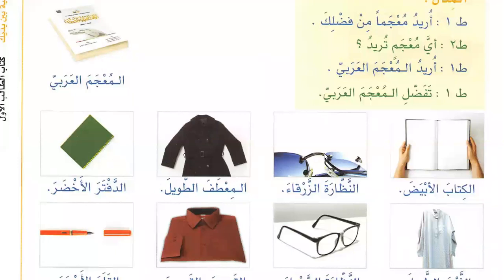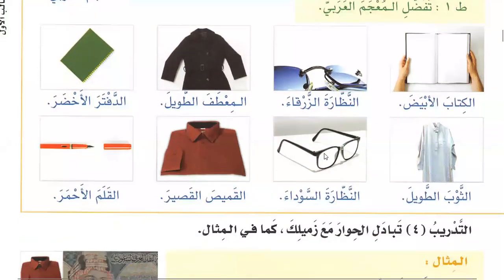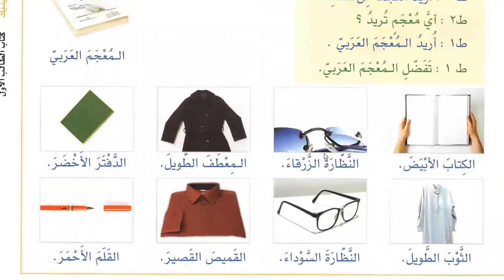Miss Rina, you are the first student. Okay. Uridu thawban min fadlik. I want the long thawb. Tafaddal al-thawb al-tawil.